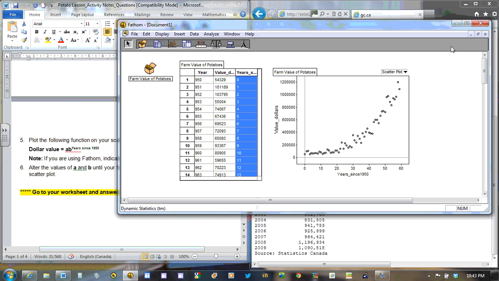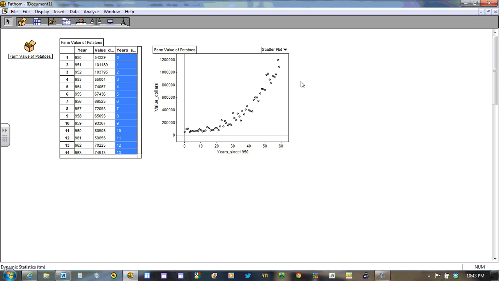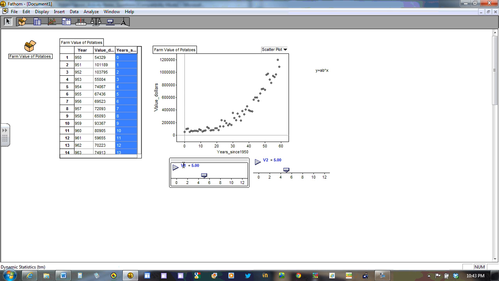So in Fathom, if we're going to do a quadratic fit or an exponential fit, we're going to need sliders. And for an exponential fit, the equation is y equals ab to the power of x. So we're going to need two sliders, one for a and one for b. So let's bring those two sliders in. The first will be renamed as a. The second one will be renamed b.